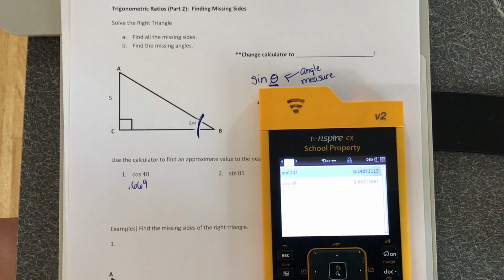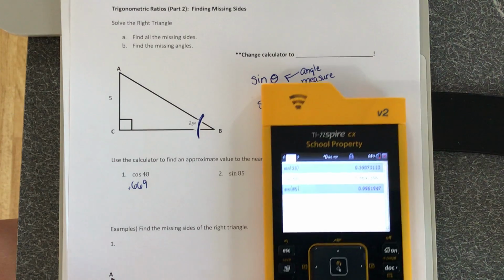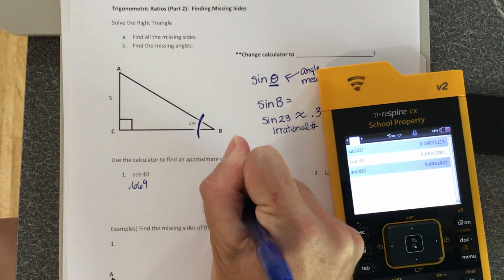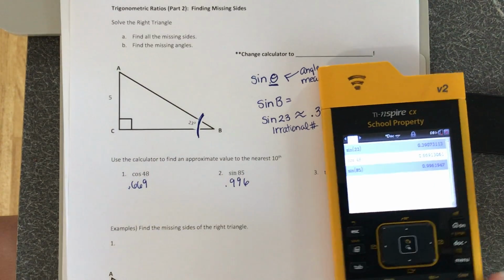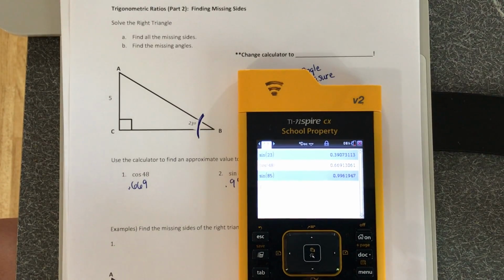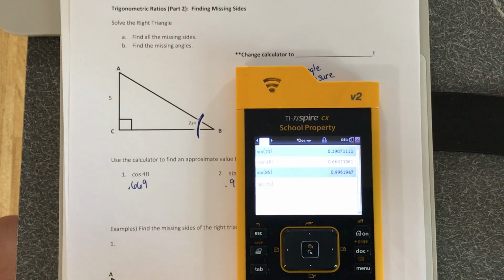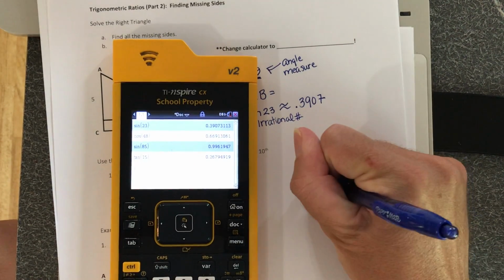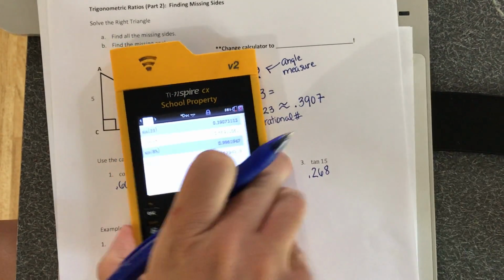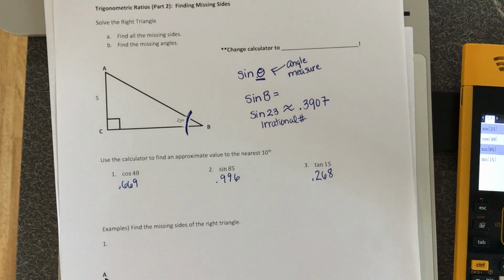Sine 85. So again, trig, sine 85. 0.996. And then tangent 15. 0.268. So again, these are just irrational numbers. We're going to be using these numbers whenever it comes to solving. But for right now, you just need to be familiar on how to find them.